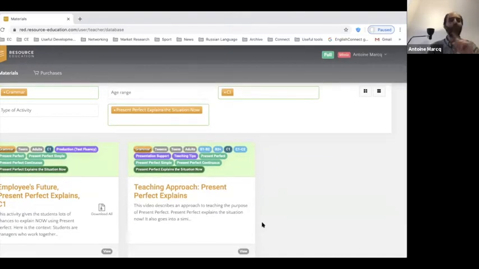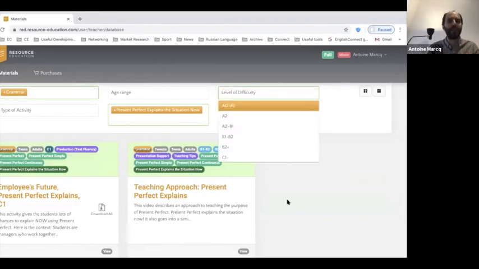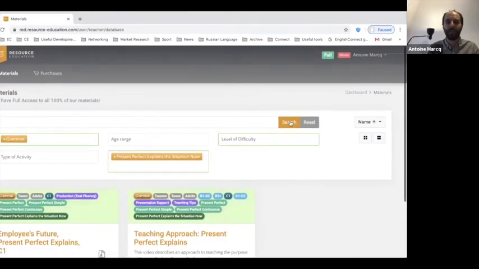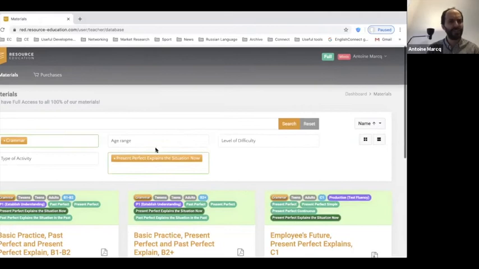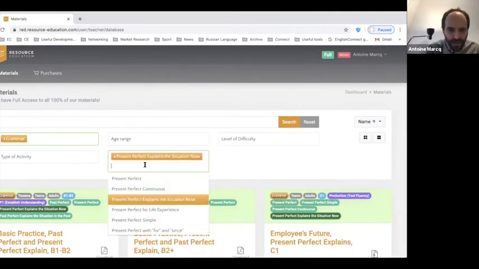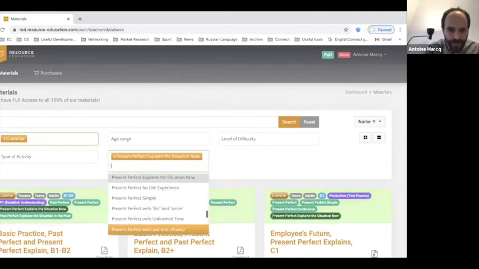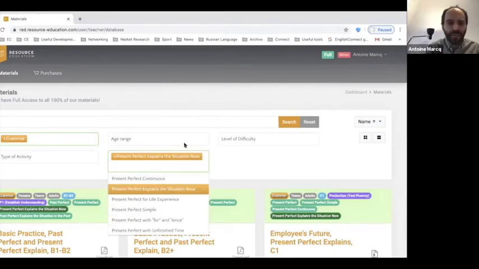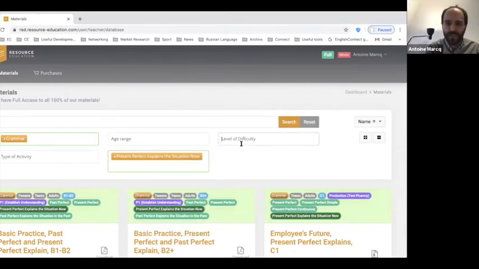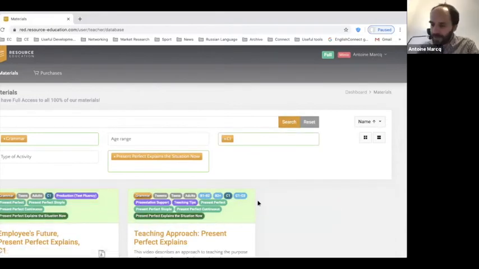Now, there are not only 2 activities here, okay? There are a lot more. It's just that I filtered to C1 level. If I take out the C1 level, only 4 activities? I'm surprised. Okay, I'll have a look at that because we have way more activities on present perfect explains. So anyways, let's go back to C1. I'll take a note of that.